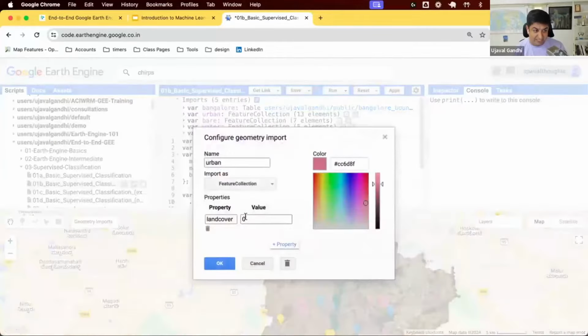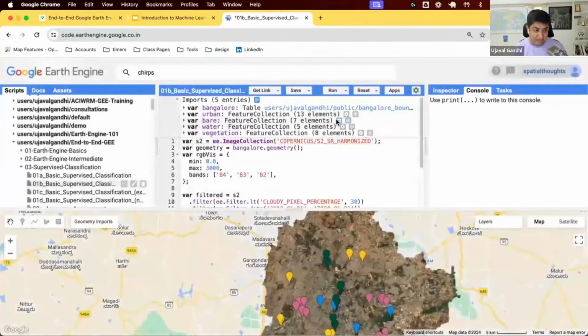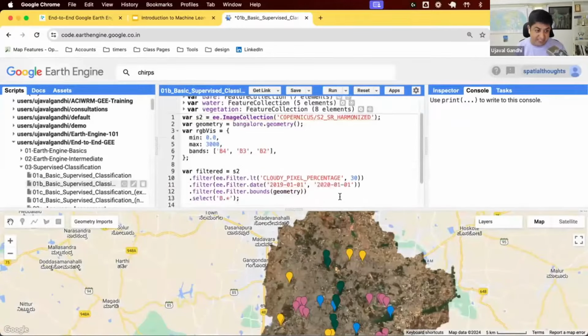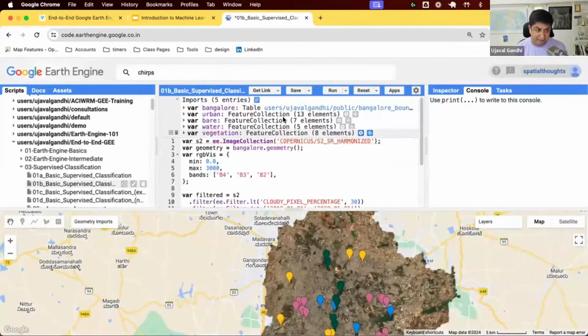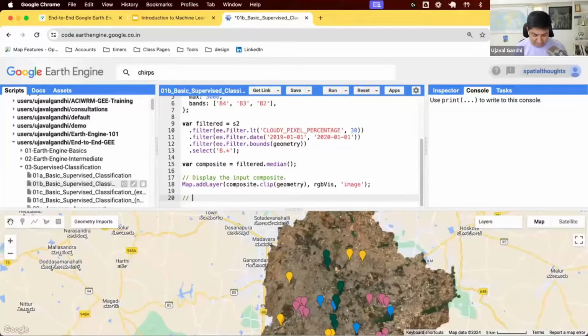So now we have those classes. We have labeled each class. This one is 0, the second one is 1, third one is 2, and this one is 3. So we have these 4 unique values, and the goal is now to use these training samples for our classification. We have 4 different feature collections. It just makes it easy to merge all of them into a single training collection so that we can use them together. So the first step is we'll merge all the training samples.